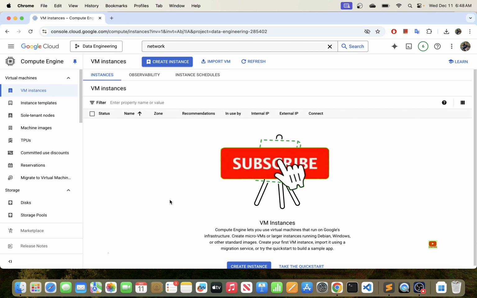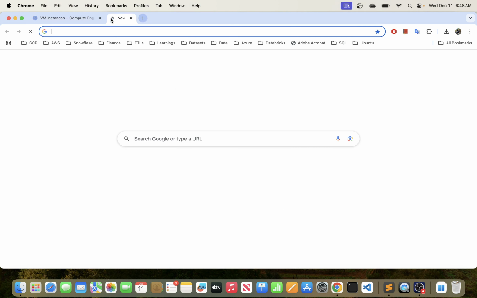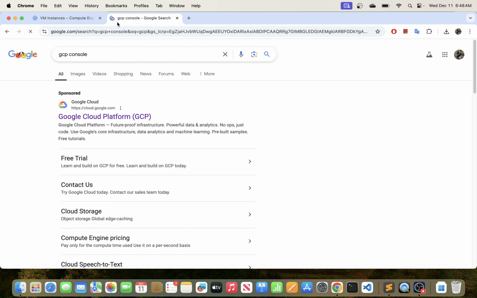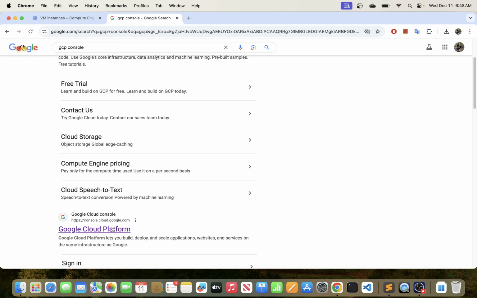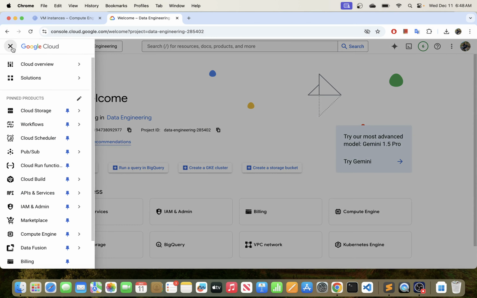So to create your VM instance for Windows, all you have to do is log into your GCP account. If you don't have one, just go ahead and create one. I think you do get free credit for 1 year. Once you have your account created, it will be looking similar to this, and all you have to do is go to this navigation menu section here, and you will see some of the products.